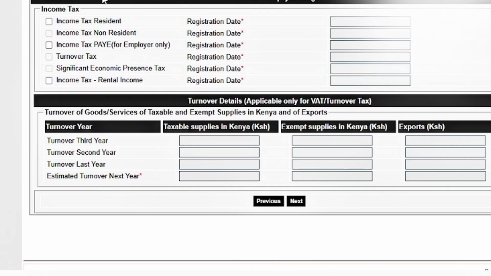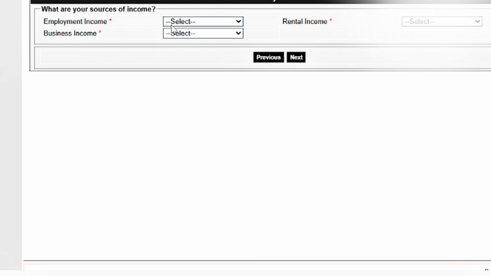So here, obligation details, please just insert the day or date you are applying for this. For me, I'm applying on 16th July 2026. Then I'm going to click on next.